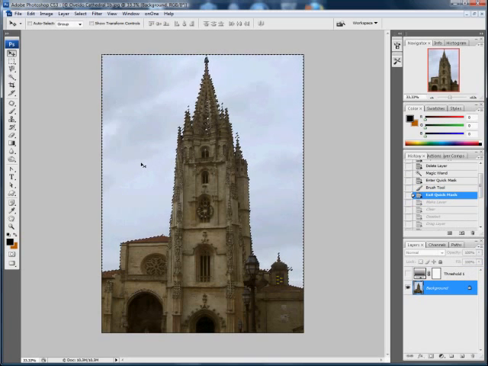Now if I hit delete now, being this is a background layer and locked, instead of making this transparent, it will change it to my background colour of this orangey brown, which we clearly don't want. What we want is for this to go transparent, and so to do that we've got to change the background layer to an actual layer.